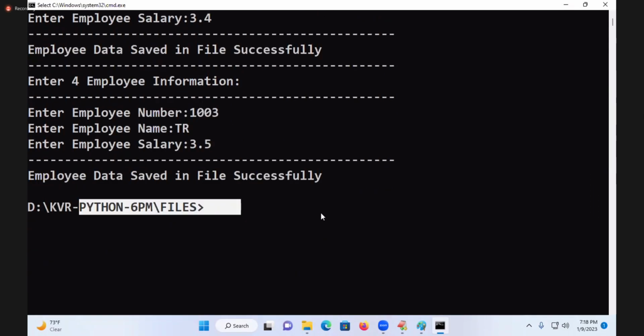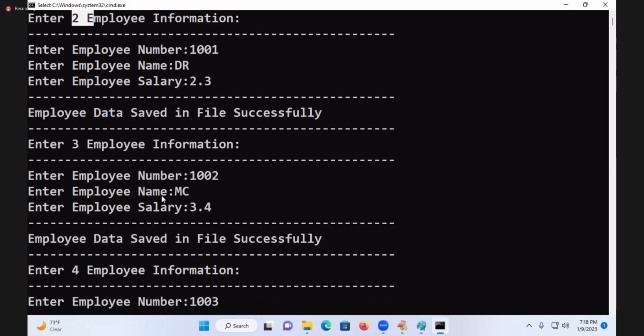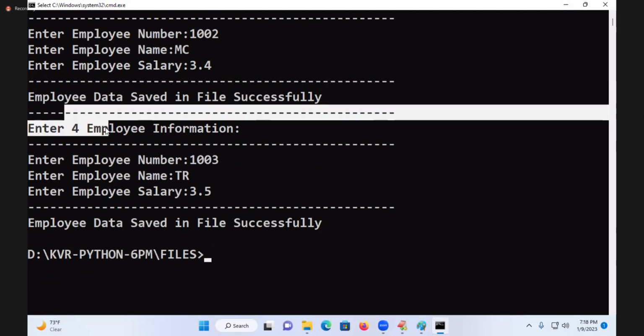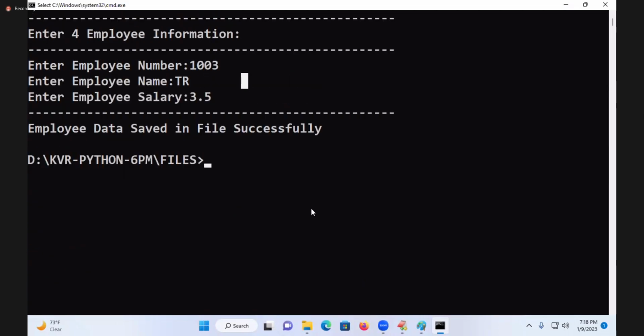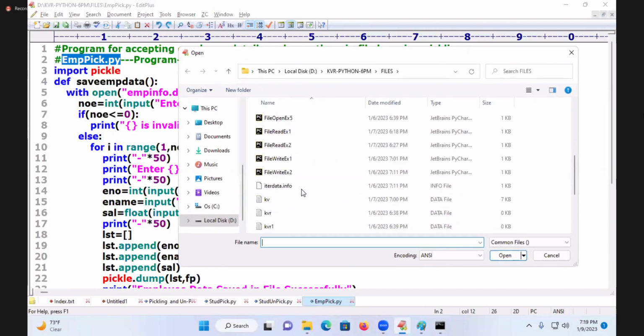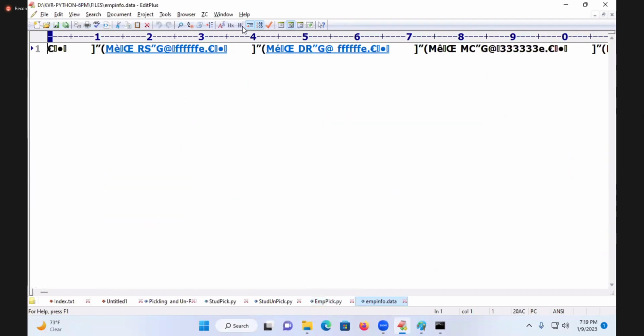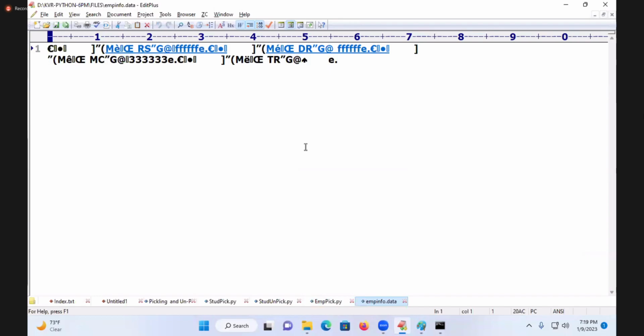And the for loop is out. How many times? 4 times. 4 times means first employee, second employee, third employee, and fourth employee. We got 4 times, so it is done. This loop is executed 4 times. If we open that employee pick info file, it is not going to be in an understandable format. It is something different. You can't understand this data. Don't experiment on it.